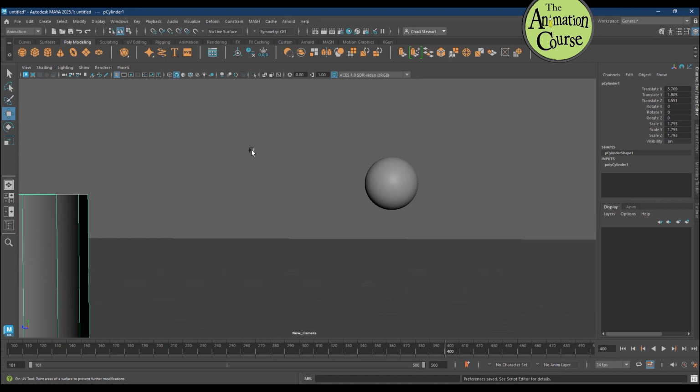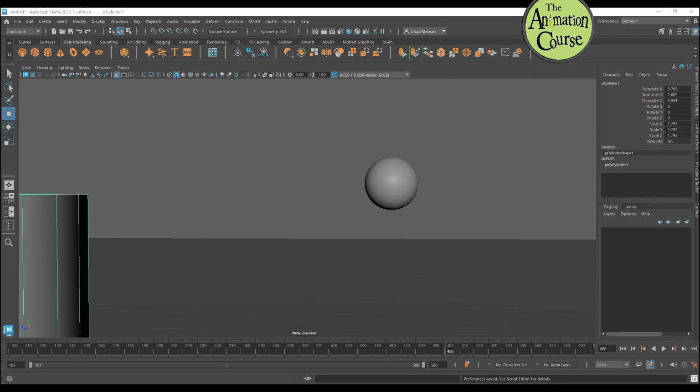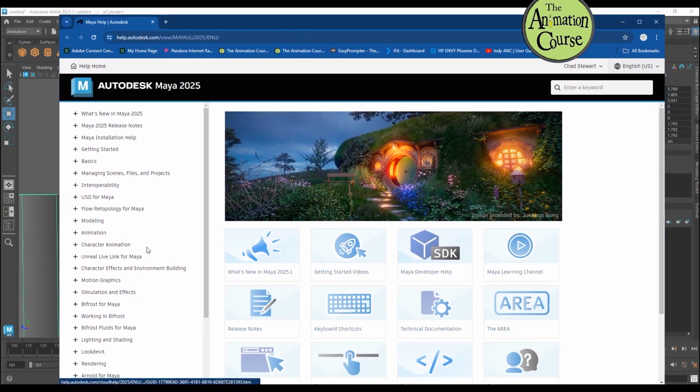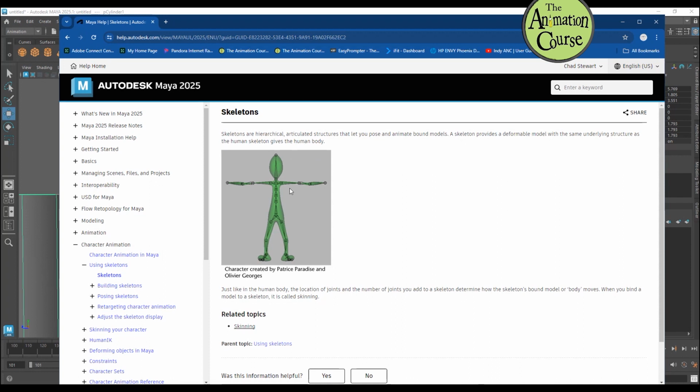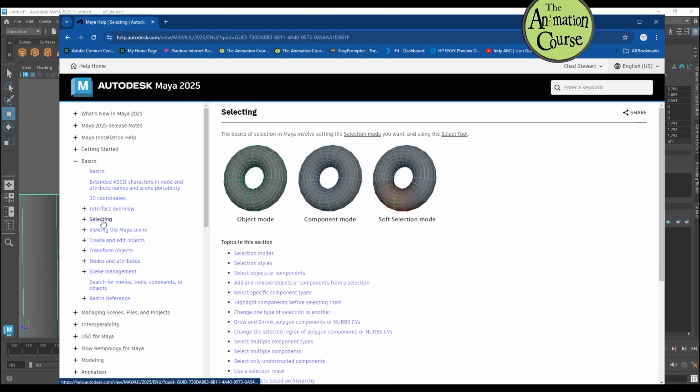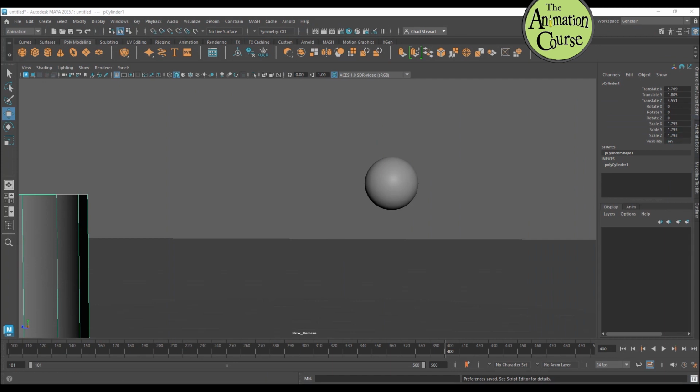And then the last thing I'll talk about before we get started animating will be the help menu. If you go to the help menu, there's a lot of different things you can do. You can search the help menu for an idea. You can open up the Maya documentation, and there's a lot of documentation. If you just want to learn about skeletons and what they are, if you have a question, this is a really great resource to go through and see, okay, component mode, soft selection mode. These are a lot of different things that you'll probably pick up on as you work in Maya.